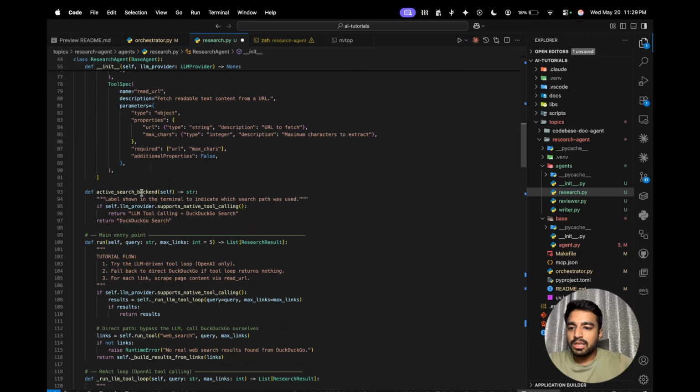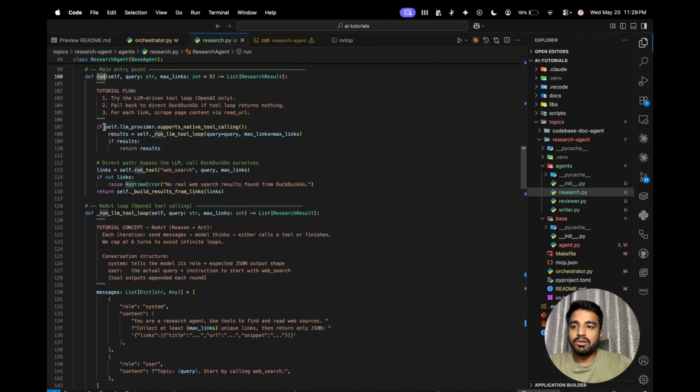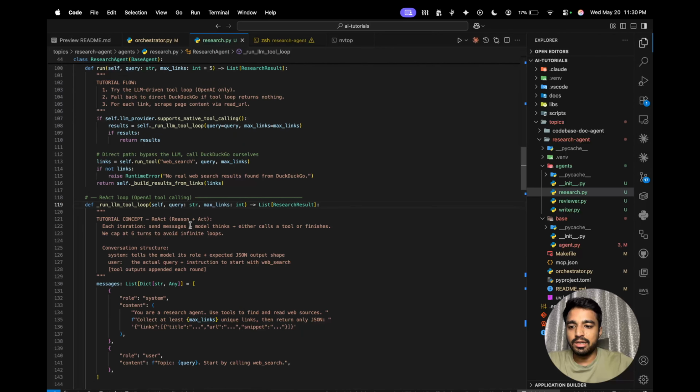Okay, then let's say run is the function that we call from the orchestrator. What it does is it will first check whether this LLM supports native tool calling or not. The function is defined below, but for OpenAI and Ollama it will give a true. So now we are running the LLM tool loop. So let's see what it does.